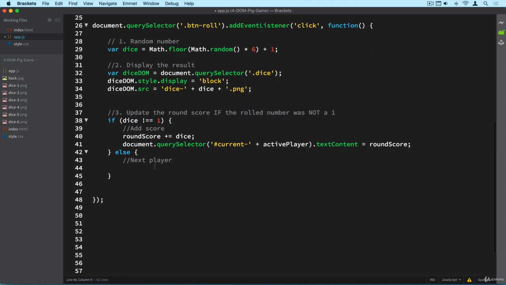Actually, we can use something else, which is still an if, but it's an easier way to write it. And that's called the ternary operator. And it simply works like this. So the active player is what we want to test. So we still have our test condition here. So if it's 0, then active player should be 1.